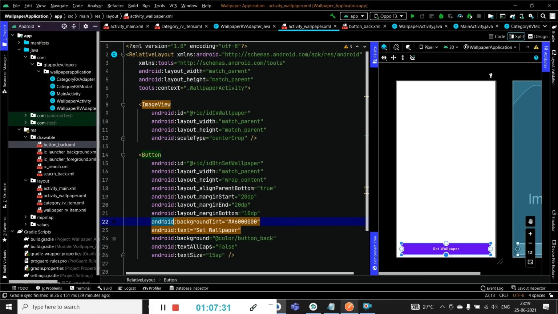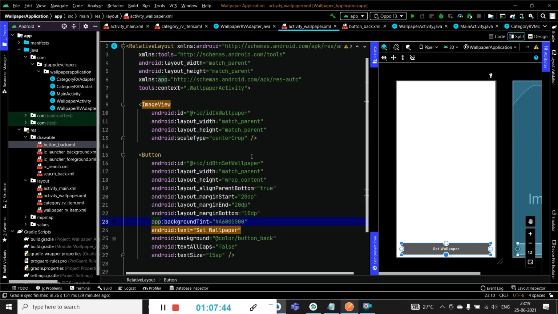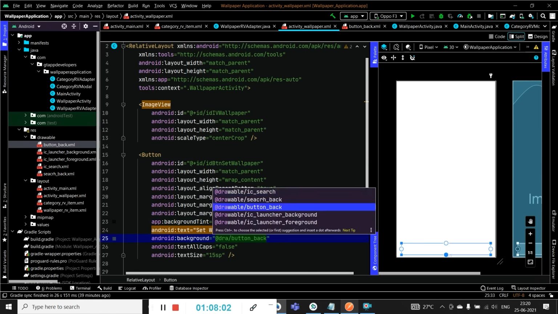Here we have to change to app. We simply have to click on Alt Enter to set it to the button. This one will be our drawable, that is button back.